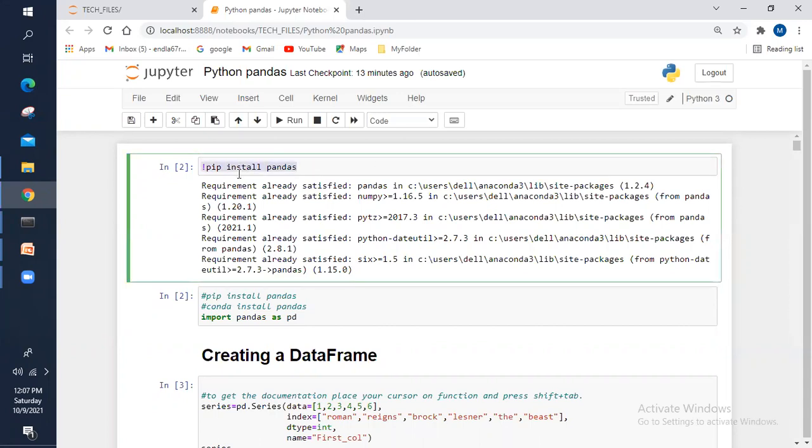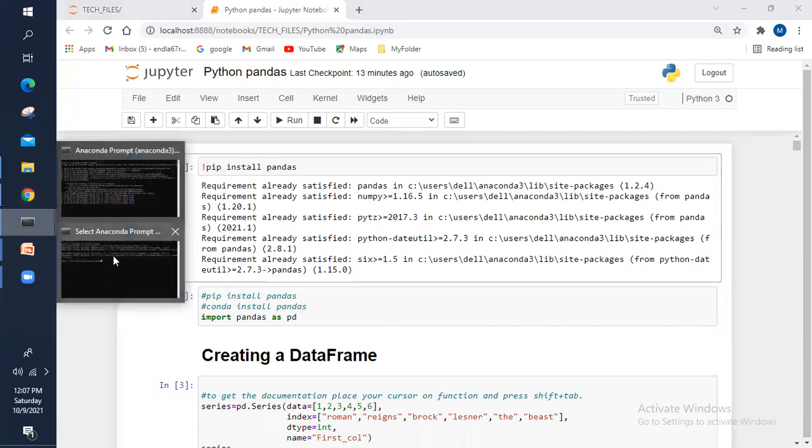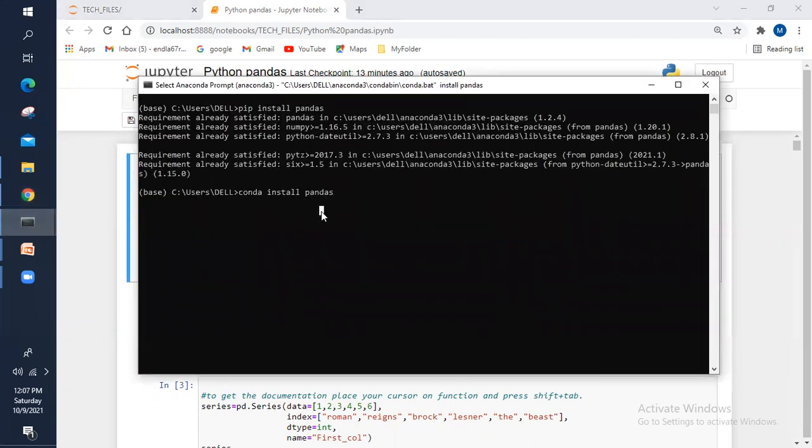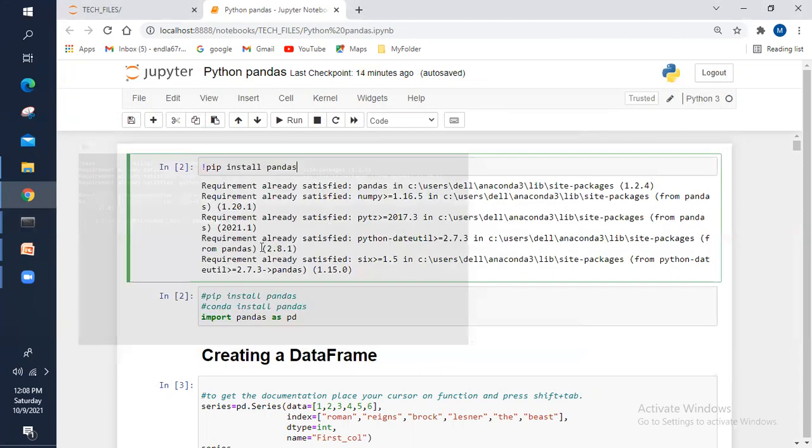If you go this way, you can open your Jupyter notebook and type the content like this: exclamation mark, pip install pandas. Or else you can go with the Anaconda prompt and type pip install pandas or else conda install pandas. In this way only you can install pandas.